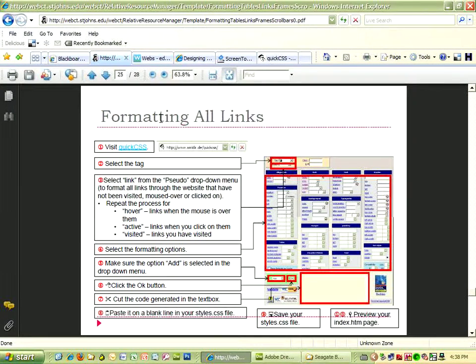basically the process is the same. It's similar to when we are formatting all the tags on a website, except that links are a little special because they have these four different states. There's something in addition to just selecting the tag that you need to do in Quick CSS. So we go to Quick CSS and we select the A tag, and then we have to look at the drop-down menu that's below the tag. This we hadn't used before, and it basically contains that additional information of the state of the link so that we can select that one.